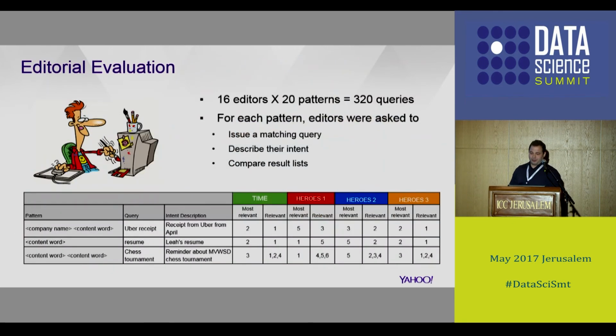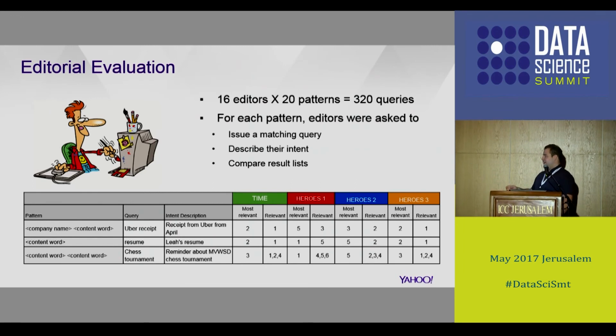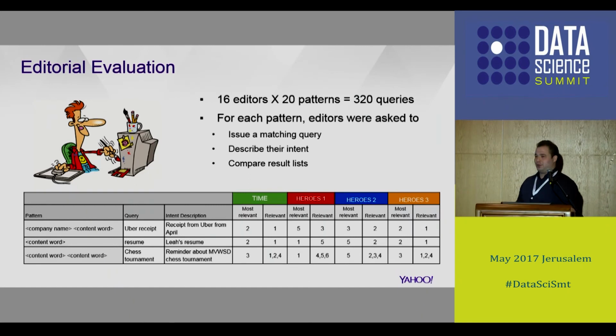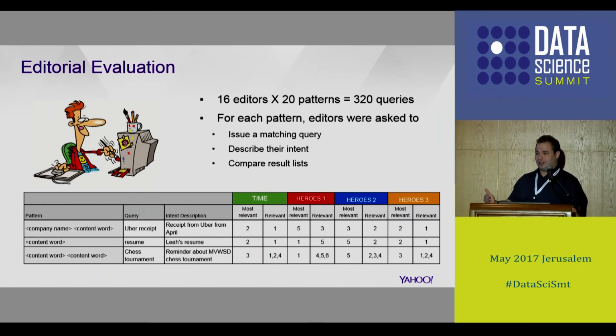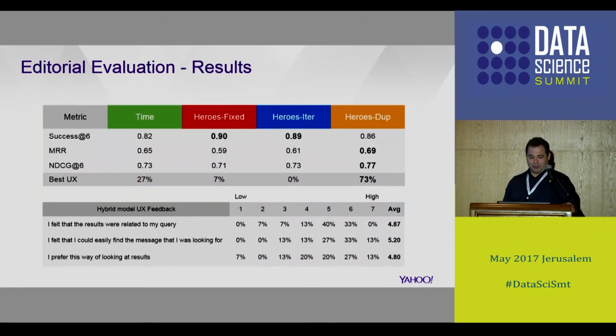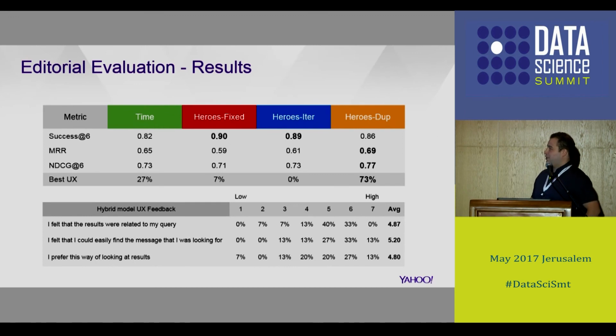We also did an editorial evaluation, where editors were asked to issue queries according to different patterns of queries, and then try it out on all 3 algorithms and just the time-sorted list. And then for each list, they would have to fill out what was the rank of the message that they wanted to find. And again, we measure our metrics. So we see here that this correlates with our offline evaluation, where the hero fixed and the iterative were better for the success metric, while for the MRR, the duplicates one was better.